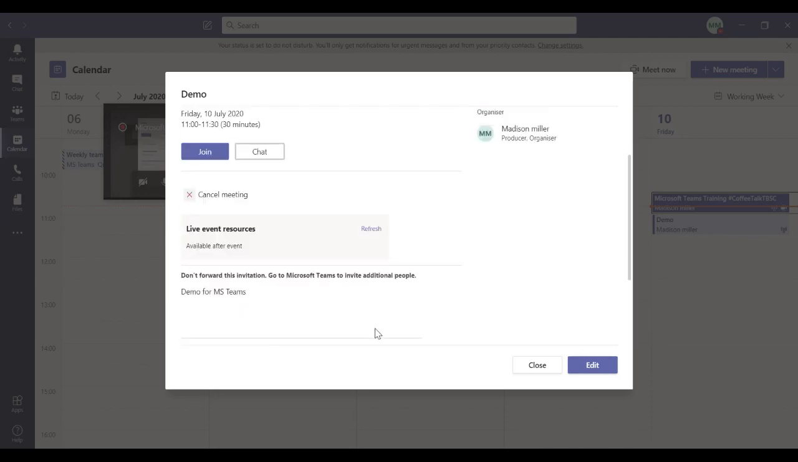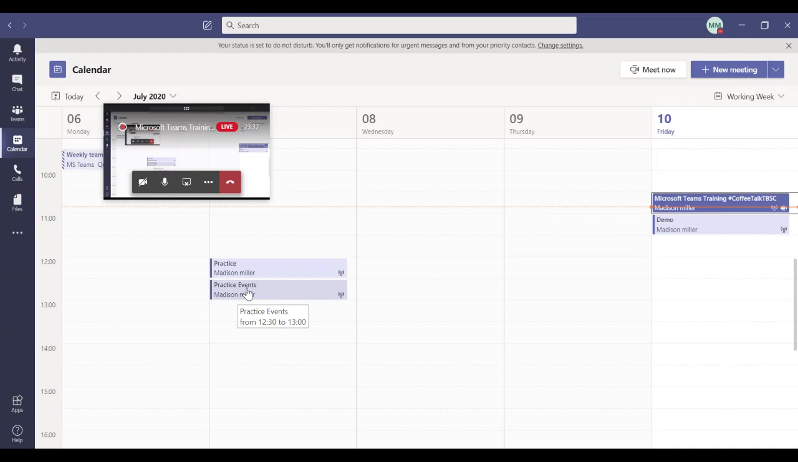Now, as you can see here, it says live events resources available after event. Obviously, this event hasn't taken place yet just because I created it now, but typically this is where you will be able to access things like downloading the attendance report and the question and answer report, as well as the video. So I did do a demo event here.